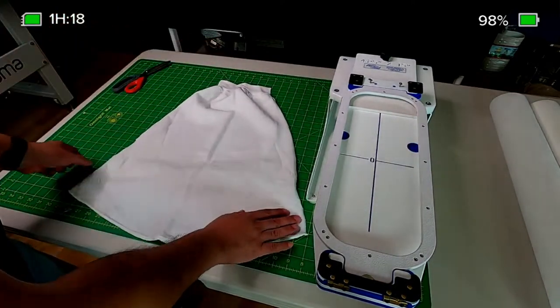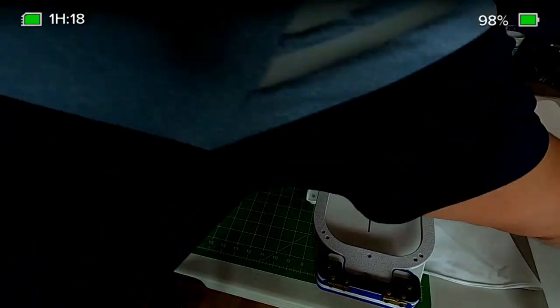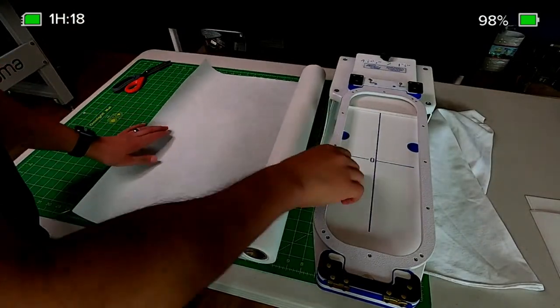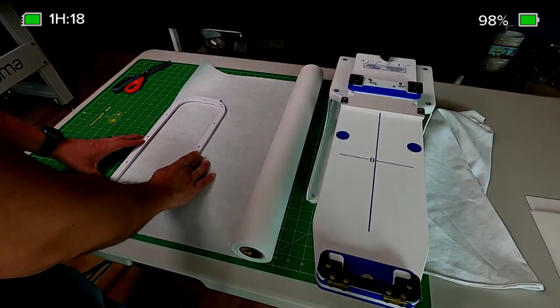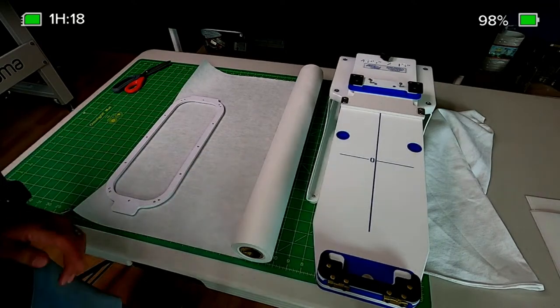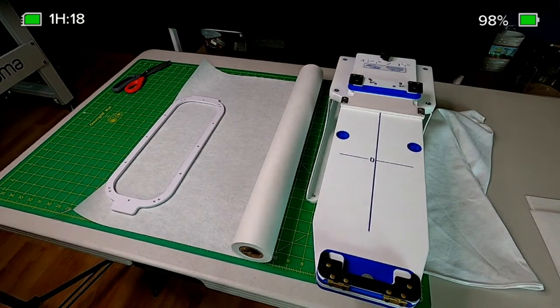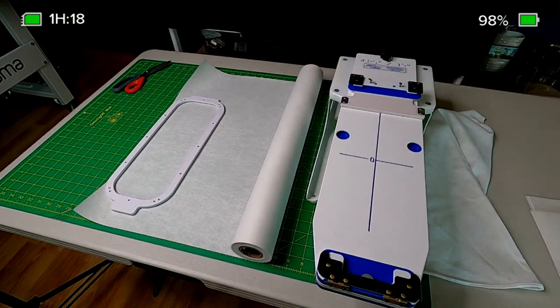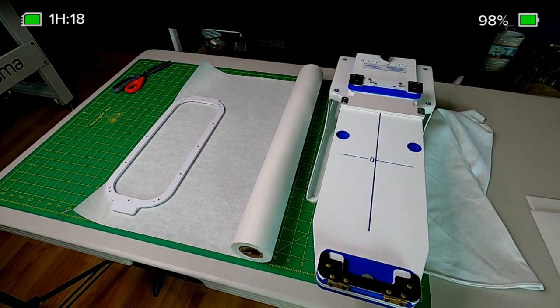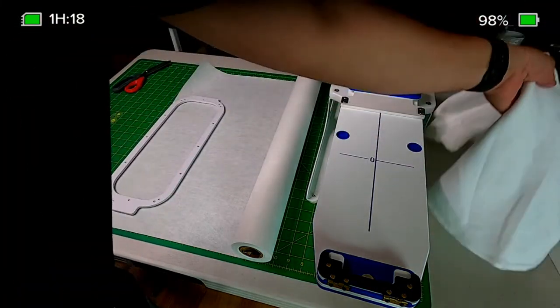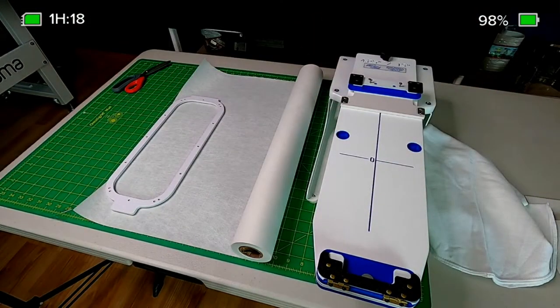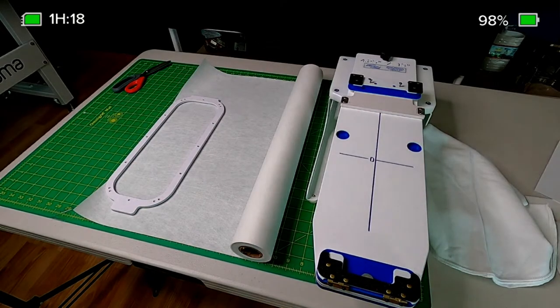All right. So I want to use this as my sample. Of course, cutaway. Cutaway, very important. Even for your practice stitch out, you want to use proper cutaway, because you don't know if you need to make any adjustments if your stabilizer wasn't done right. All right, of course, I can't find my cutter. Give me one sec. I just had it. All right, got it.